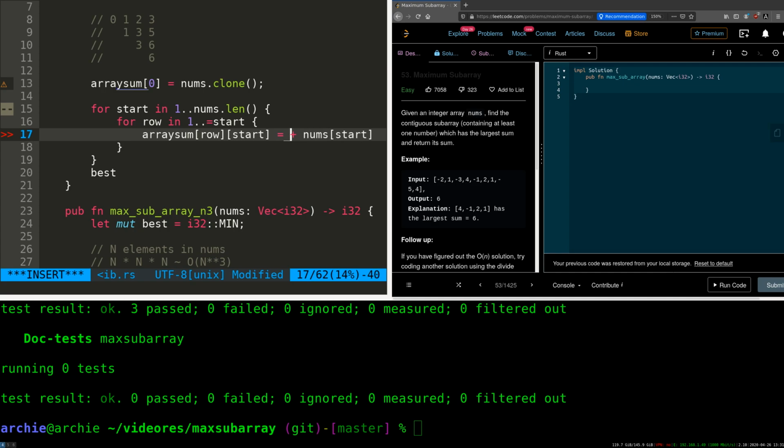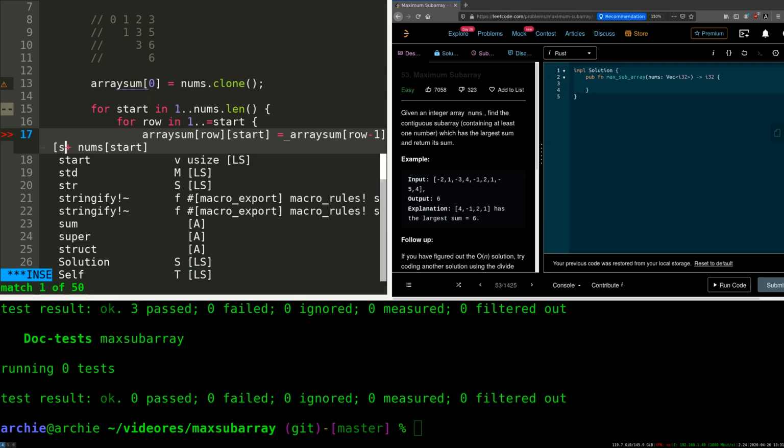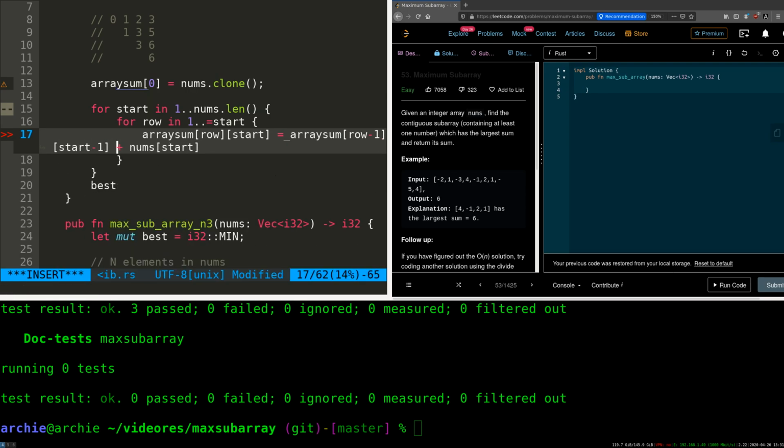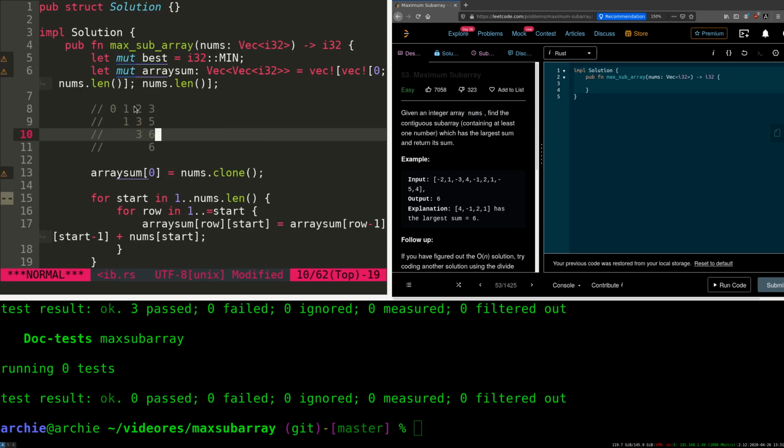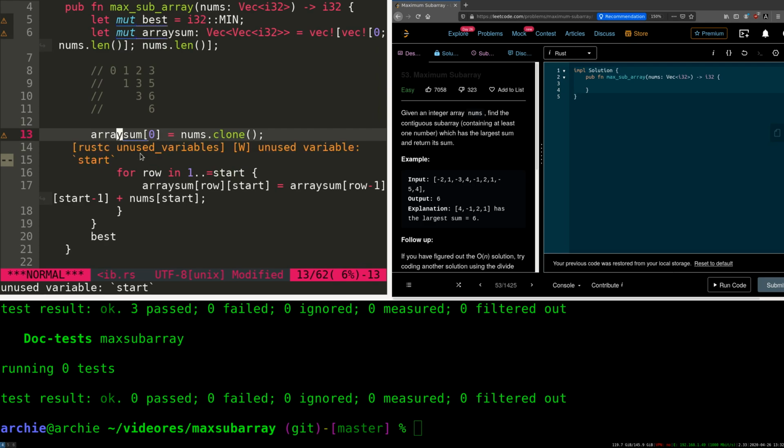And then to this, we want to add what is above us and to the left. So that's going to be array sum, row minus 1, and then start minus 1. Now, at the end of this, what we want to return, this effectively calculates a sum for every subarray inside this matrix, and what we want is the highest one. So as we fill this, we can also calculate the greatest one that we've inserted, and then just return that, so we don't have to do a lookup on this again afterwards.